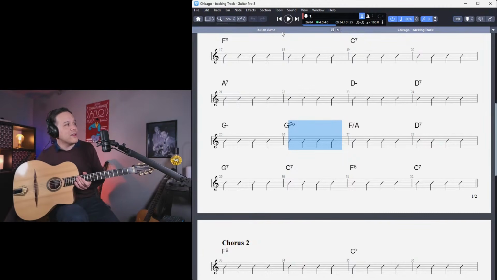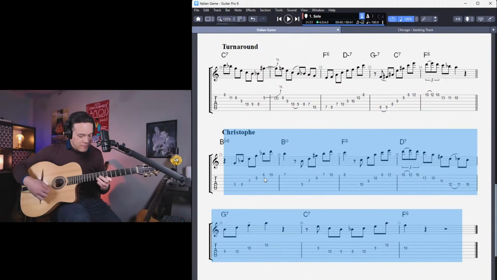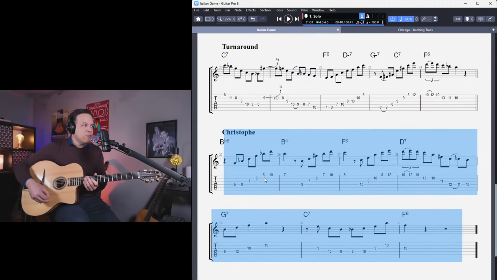Now let me show you the Christophe Changes phrase. Sounds like this: 1, 2, 3, 4, 1. Let me do it again. 3, 4, 1. Typical Django, and it's all those sweeps, right? Which of course he was playing with 2 fingers.